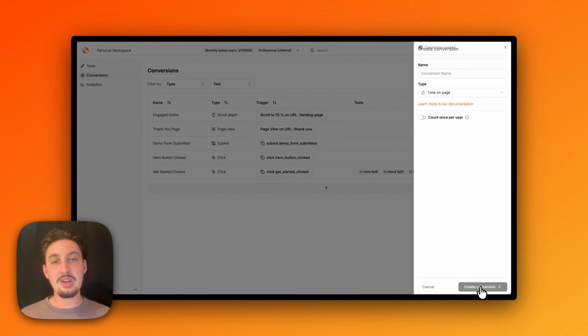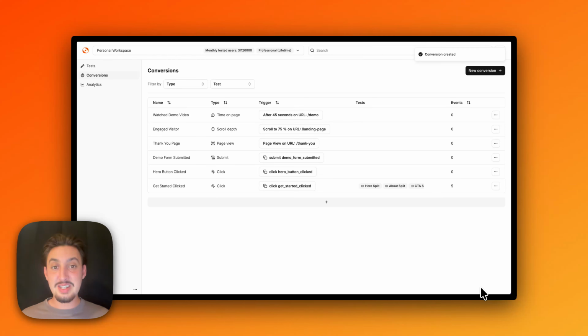That is it. Now I'm going to click on Create Conversion. And that is it. The only thing you have left to do is connect it to a test, which you set up on the test page.